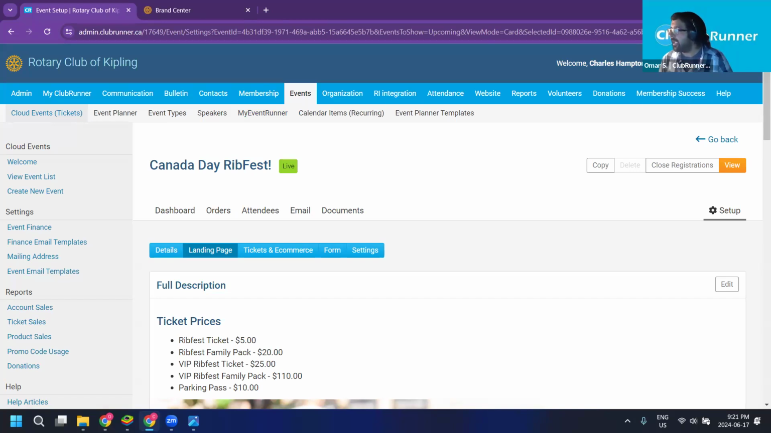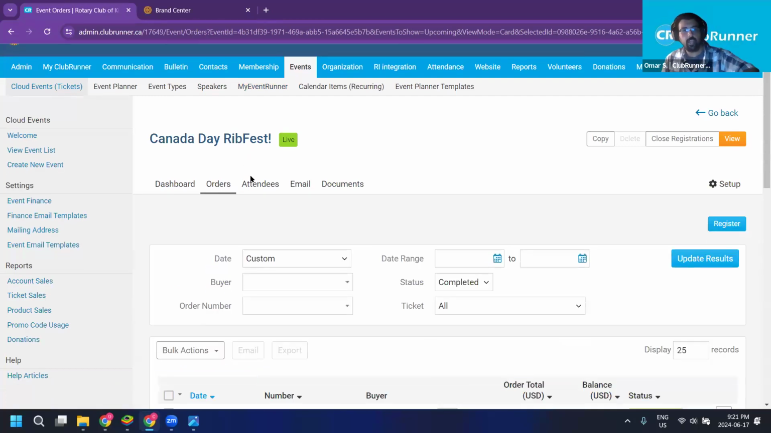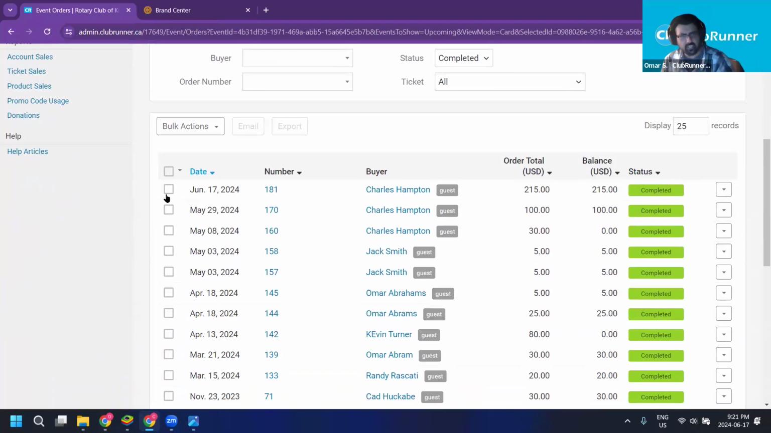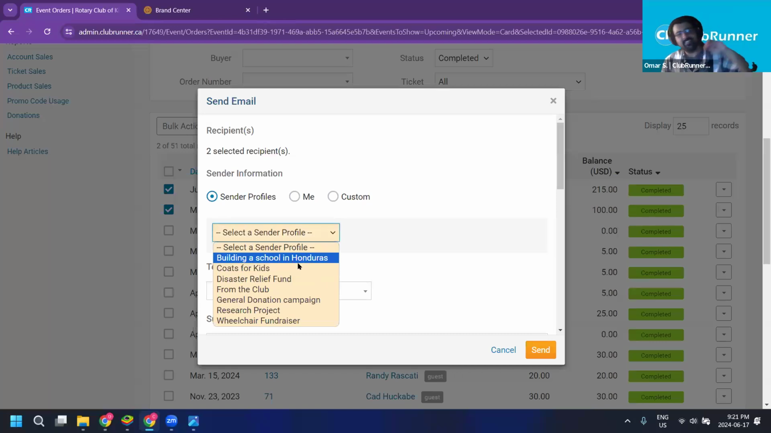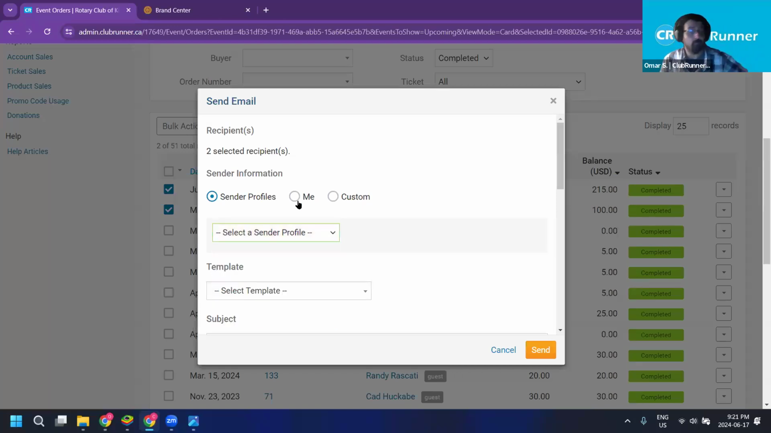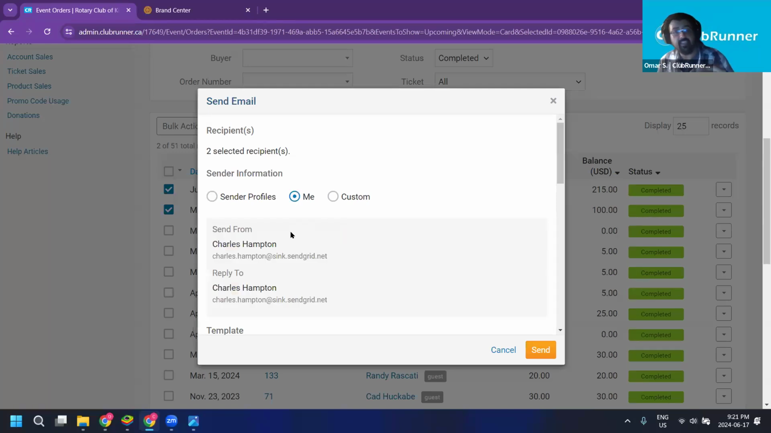Marcia asks, would we be able to email directly to the ticket buyers? Yes, in the Cloud Event, you just go to the Orders tab, and then if you just want to email two of them, you just check their names and then click email, and then you can fill out this form to send them the email. So sender information, it says sender profile. You can set these up in donations. I don't want to confuse you guys. Really, if you just choose me, it'll appear from your name and your email address, and if they reply to it, it'll go to you and your email address.